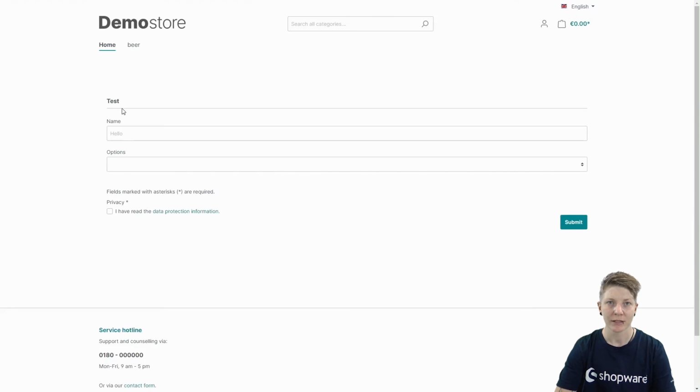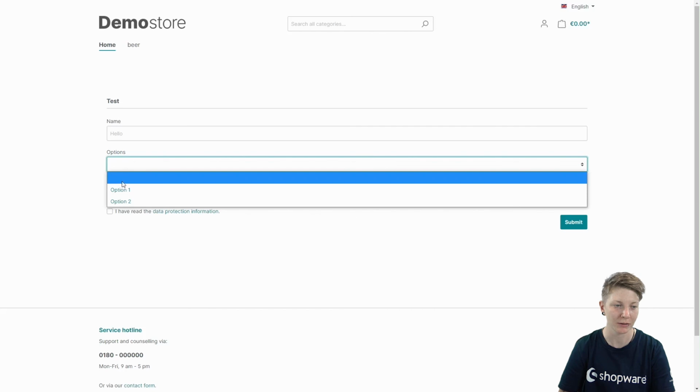And this is how everything looks in the storefront. Up here, I've got my text type field with the name and my selection field or selection type field with my two options.